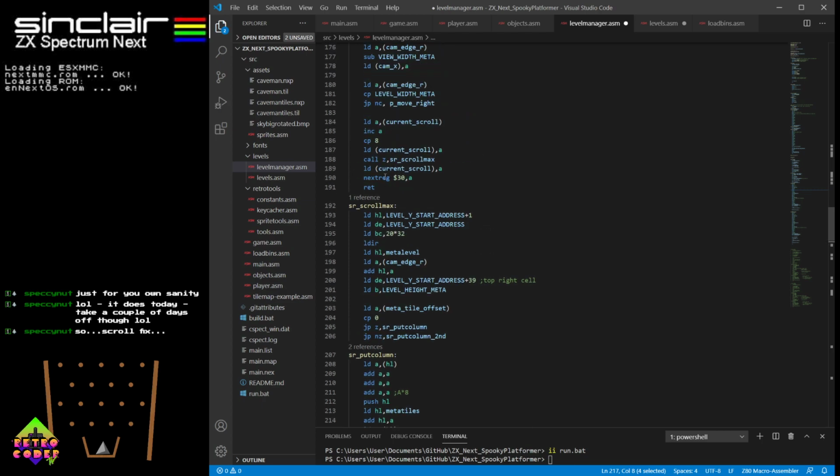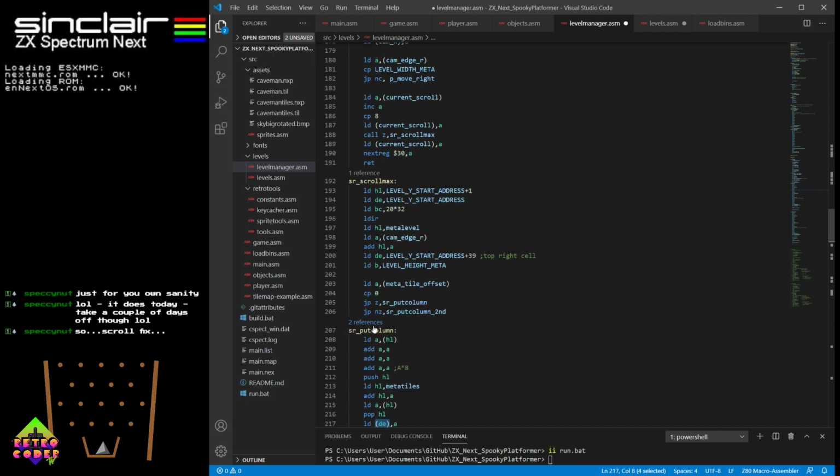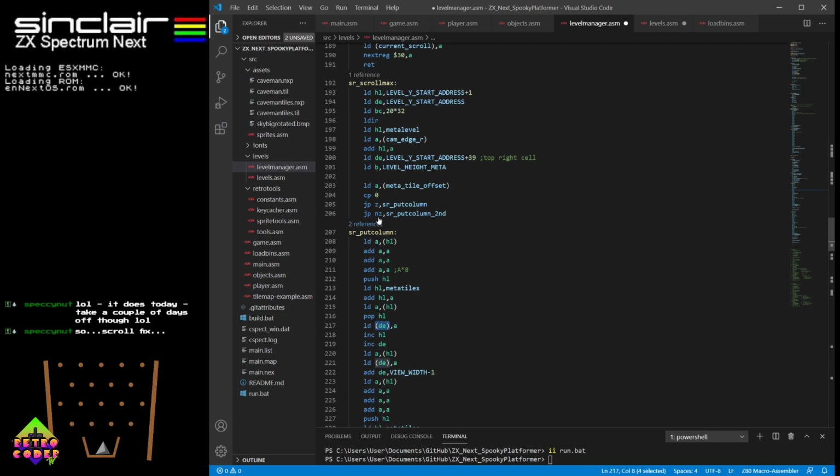Of course, it's doing it at the edge of the screen this time. Can't see where we do that now. Oh, here. So plus 39, so we go 40 tiles across to the right.